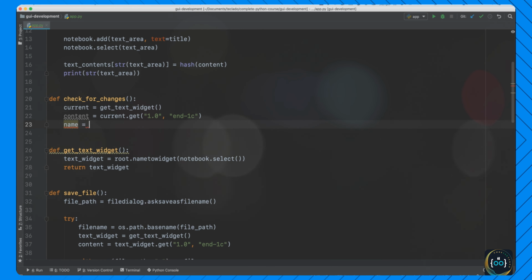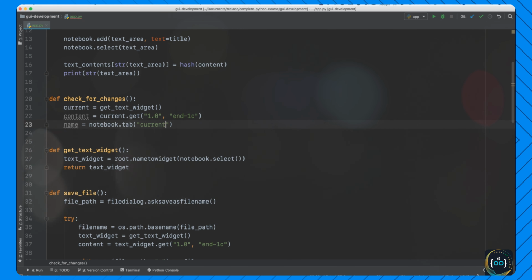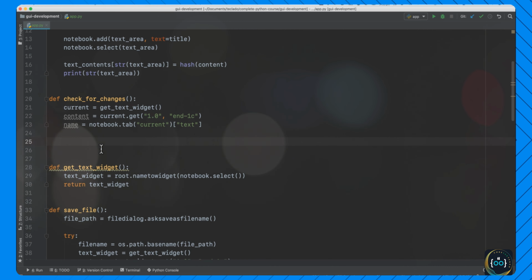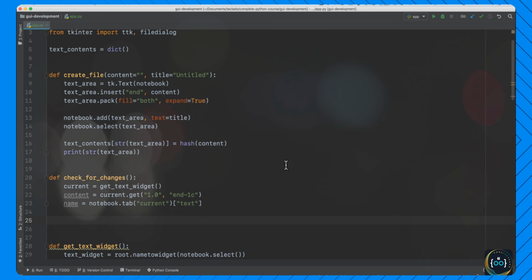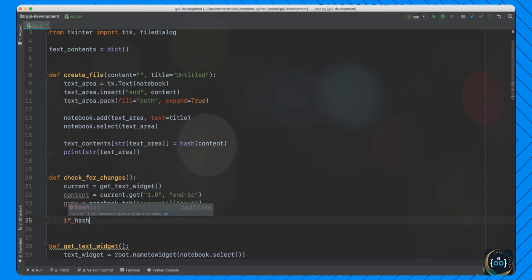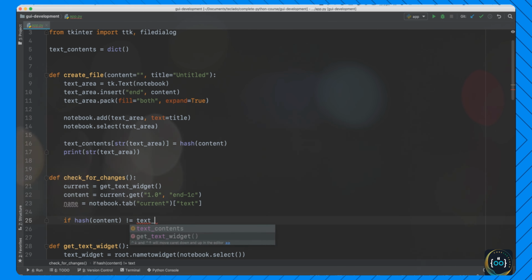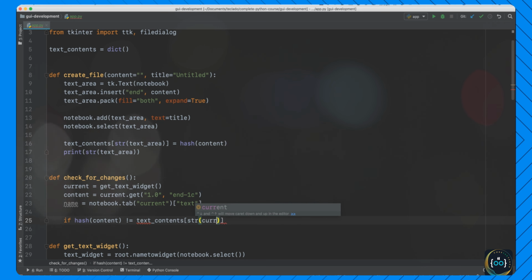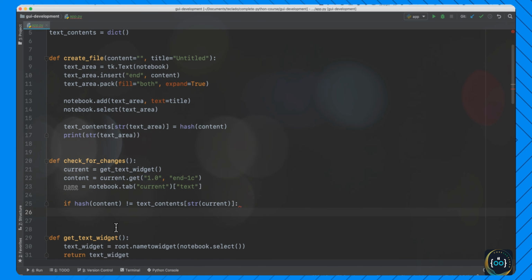And then we will get the name of the current tab, which is notebook.tab current text. Next up, if the hash of the content is different from what we've got already in our dictionary, that means that it has changed. So we will say if the hash of content is different from text_contents[str(current)], then we want to append an asterisk to the end of the file name, just to tell the user that this is currently unsaved.